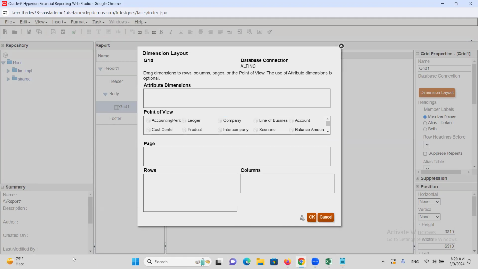Now, on what basis can you create the reports in FRS? Those you see as points of view, or you can call them dimensions. Accounting period will be taken from our calendar. Ledger is our primary ledger name, and company is one of the segments in the chart of accounts, as part of the US chart of accounts. The US chart of accounts has company, list, line of business, account, cost center, product, and intercompany. These are the different segments.